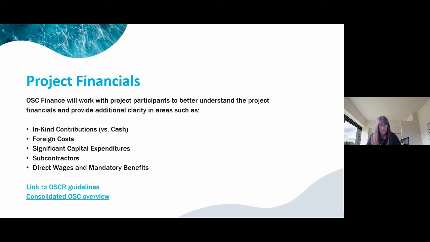And you have to identify if there are any workers working in foreign countries. And if they are, we go back to our foreign expenditure policy, and these need to be pre-approved as per the guidelines we've just discussed. Below, we have links to the eligibility guidelines and the consolidated OSC overview for your reference. Next slide, please.